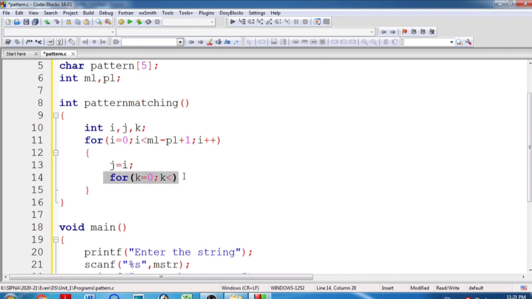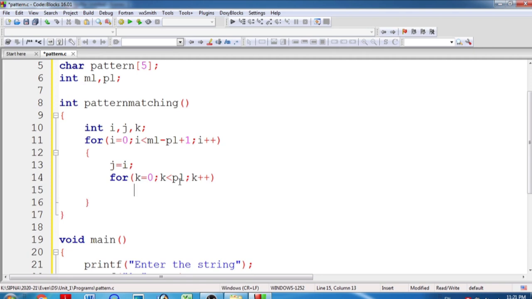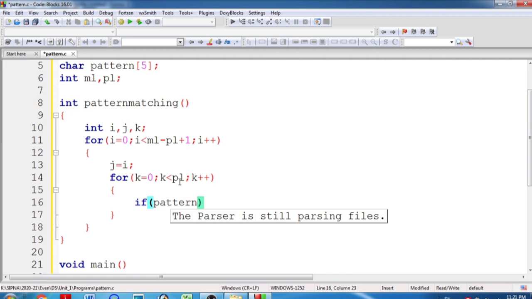This for loop will compare all the characters of the pattern with the characters of the substring. So this for loop will run for k equal to 0 to k less than the size of the pattern, that is nothing but pl, with k plus plus.